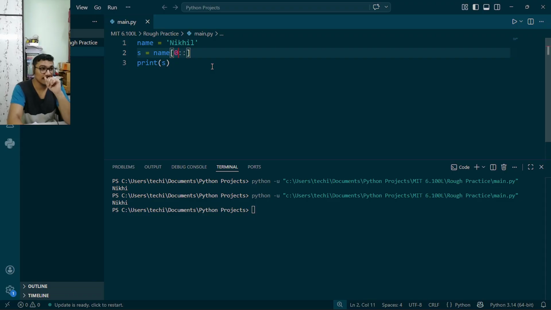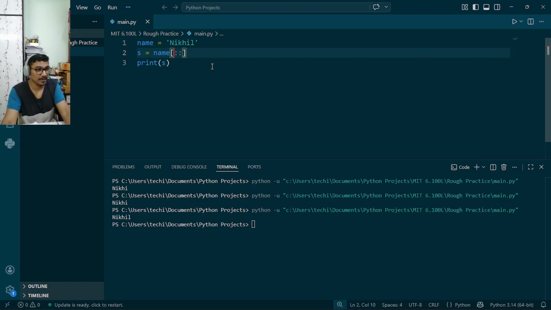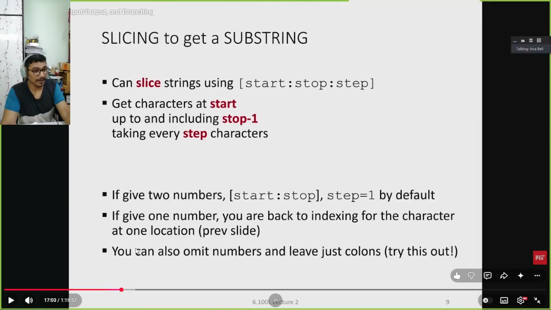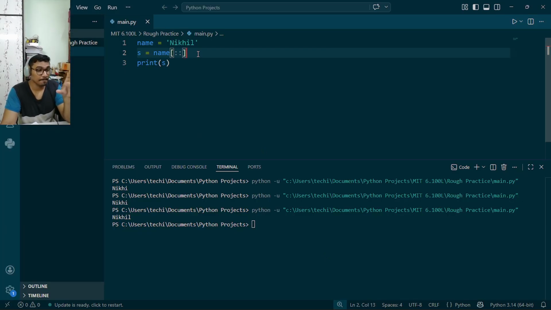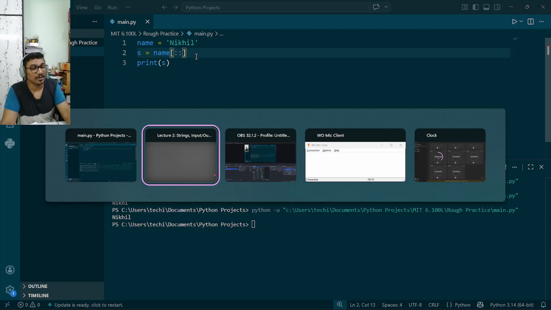What if I just, oh, so it doesn't do anything. In the third point it says that you can omit numbers and leave just colons. So if I just leave the colons, it won't do anything. It just leaves the slicing and prints the name itself, whatever the variable was.